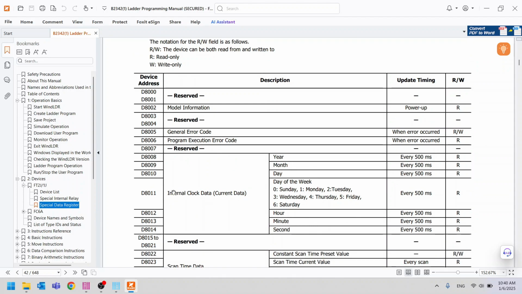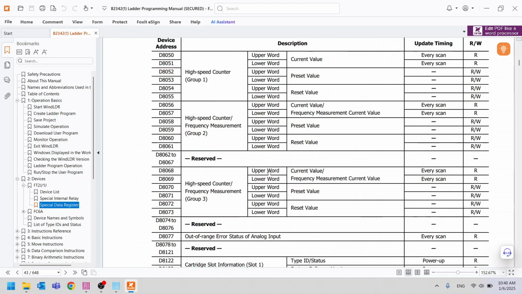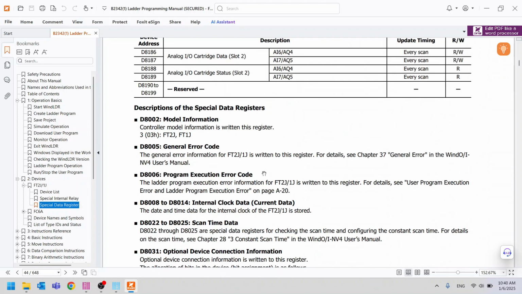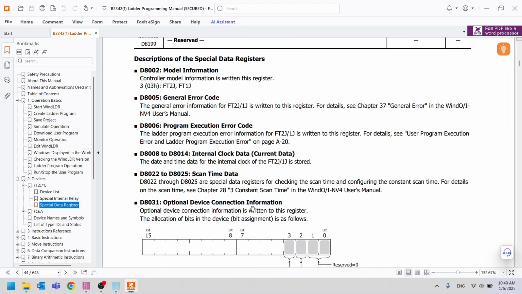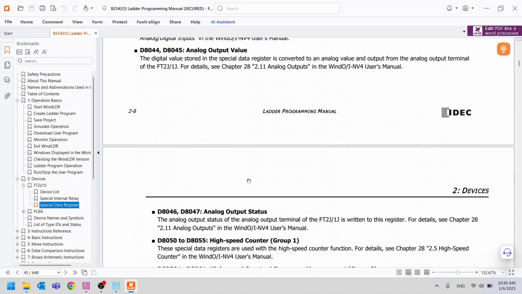the internal clock data, which provides the date and time. If you scroll down in the manual, you'll find the details of how each one works, and you can check the specifics there. This is how the devices are generally used.